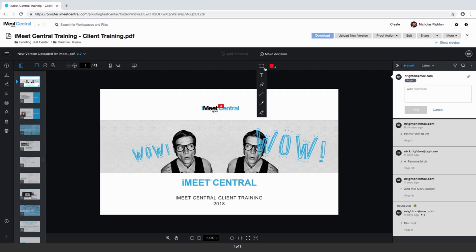When selecting text, you have a couple more options. So I'm going to go to the text select tool. I'm going to select the text that I want. You'll notice the icon change. Select iMeet Central here. And then it's going to give me a menu of different options. I can highlight it, delete it, tell it to be replaced, tell it that I want to insert, I want it to be bolded, italicized, or underlined.